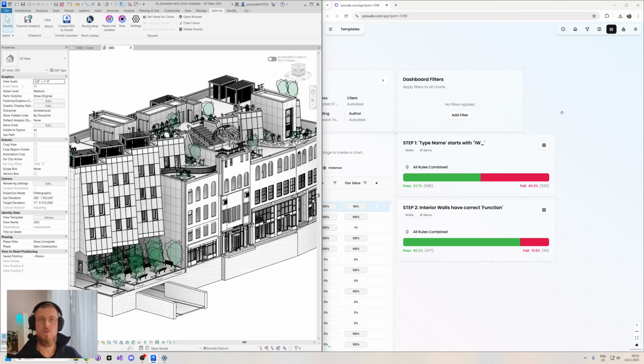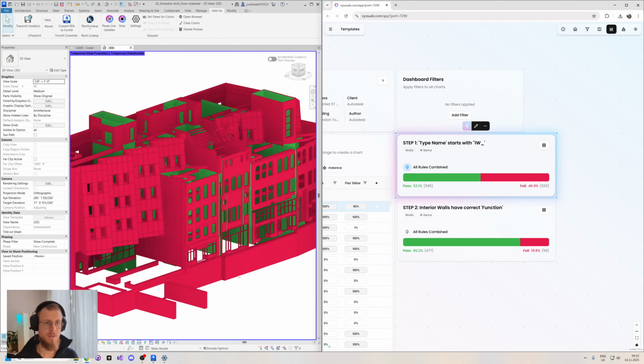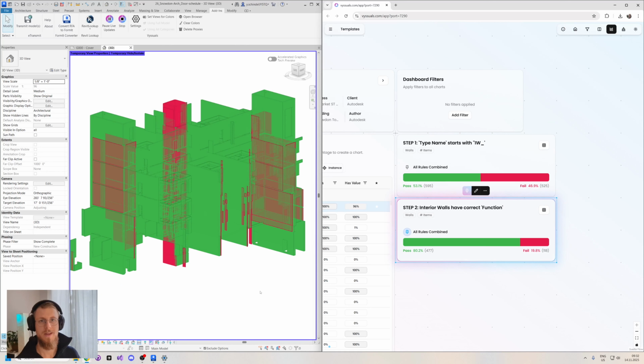Today I want to show you the rules in Vyssuals and how they can help you check modeling standards. And I want to do that by giving you a two-step example on wall type names and a function parameter that depends on the type name.